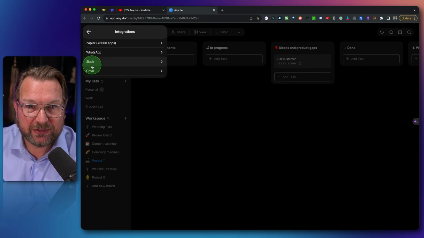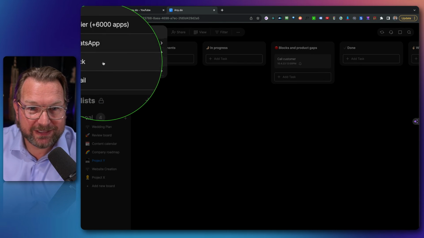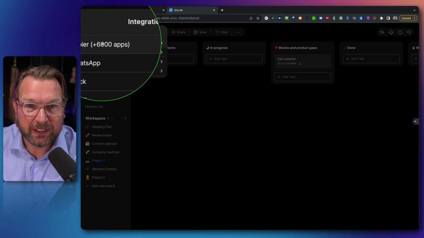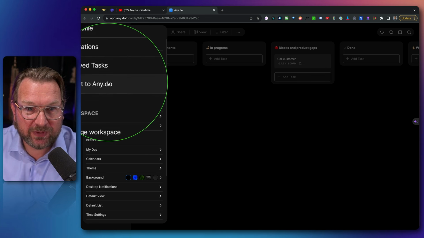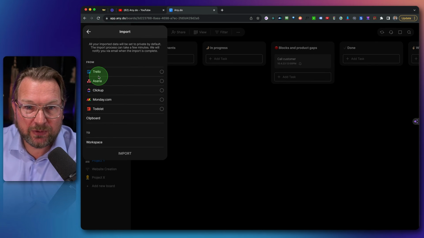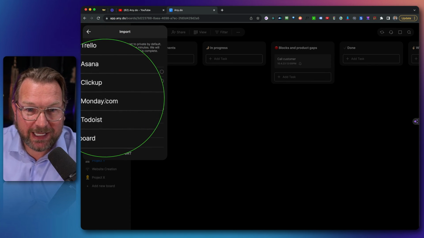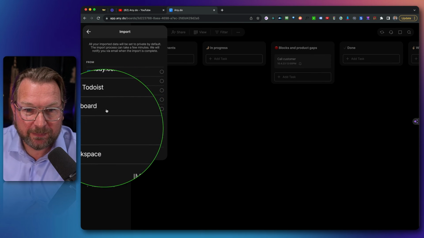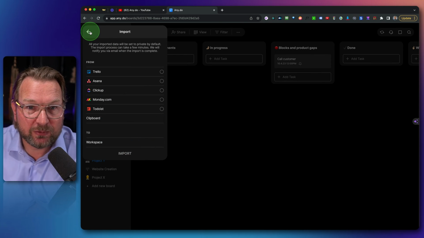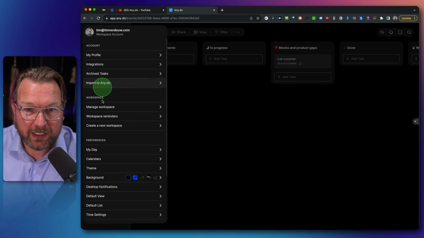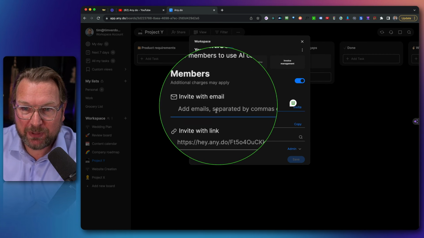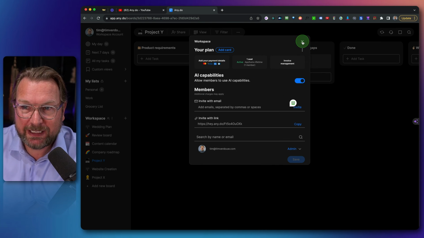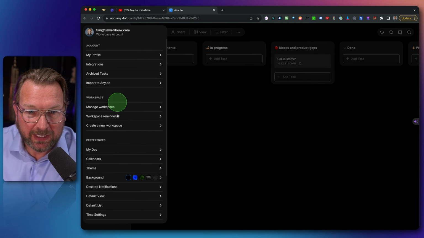So there are integrations in here where you can integrate with WhatsApp, with Slack, with Gmail, Zapier, 6,000 apps. What do we have more? Archive task, import to Any.do. So if you have Trello, Asana, ClickUp, Monday, Todoist, or Clipboard, you can import that as well to Any.do. What more? Manage workspaces. So you can here invite people to your workspaces, invite with links, etc. So as you can see, many possibilities in here.